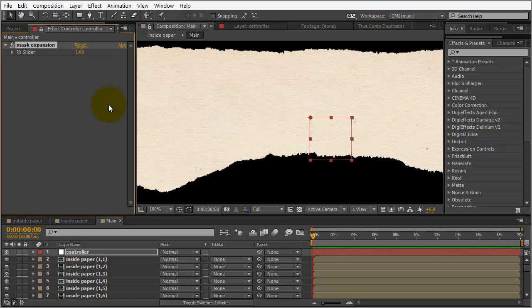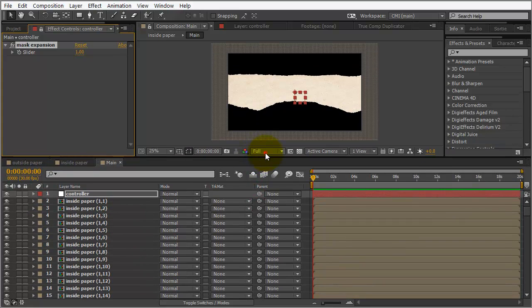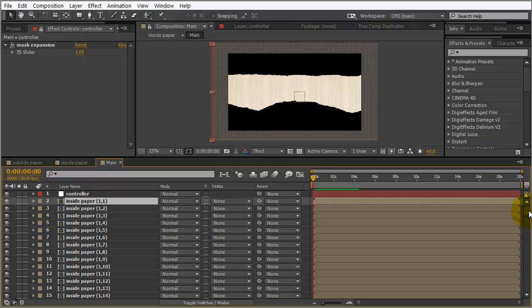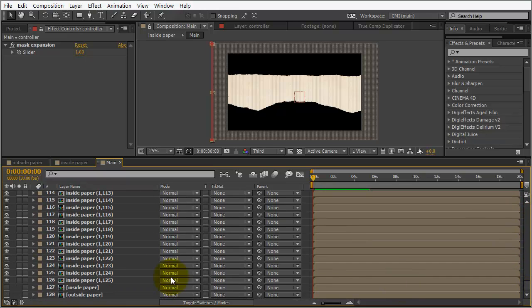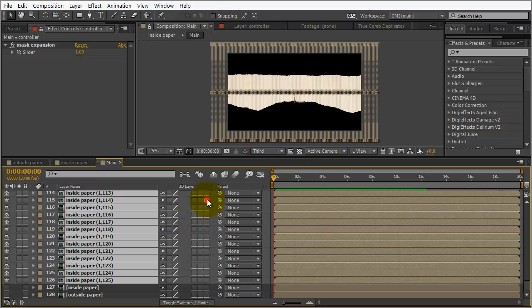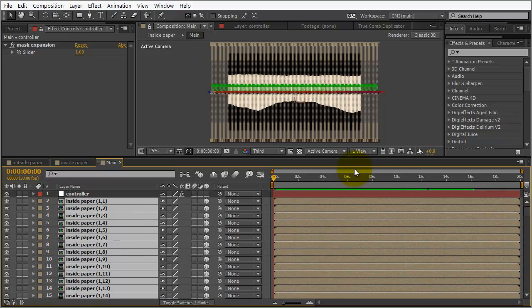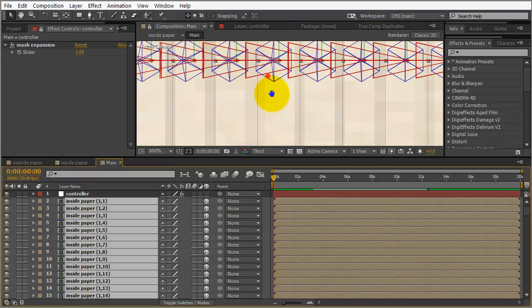Since this is a 3D project, it is now time to make it official, and we need to make these layers 3D. Okay, so I'm going to select all my inside paper textures, and I'm going to hit F4, and we're going to go ahead and turn on the switch to make them 3D.